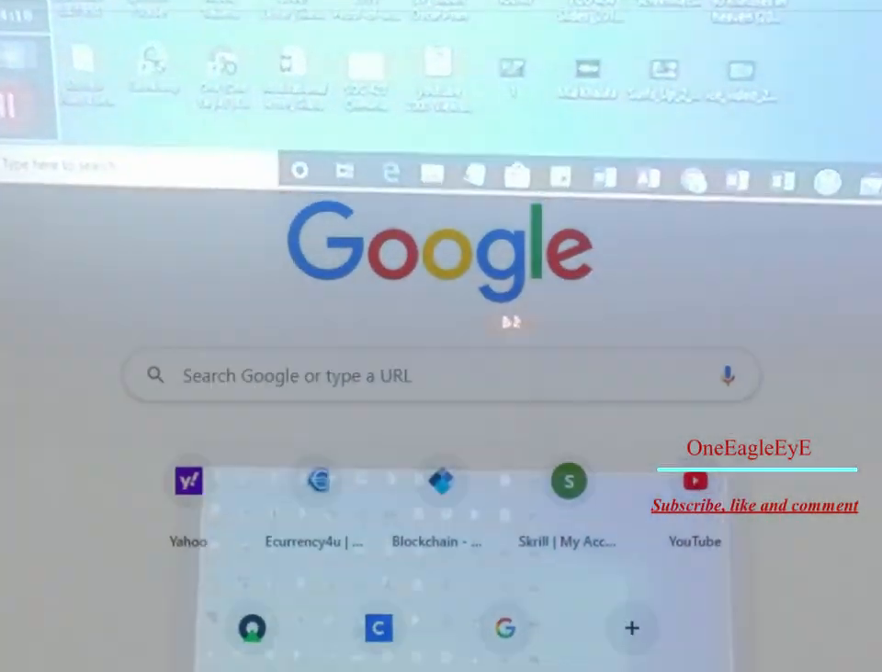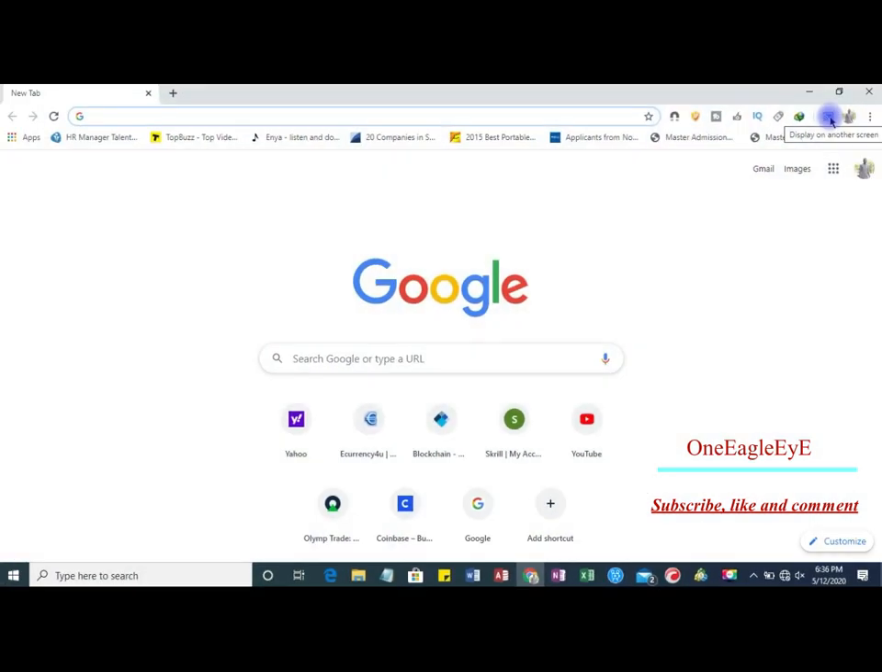See this icon? When you see this icon, it means your display is being projected onto another display, or your screen is being shared. So the display is on another screen, so it's working now. So that is it, to display onto another screen. Thank you.